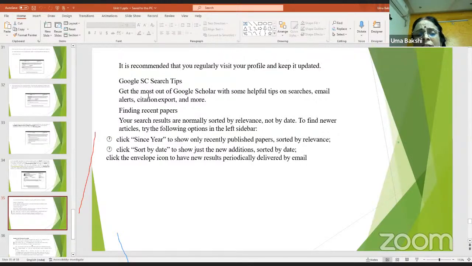Google Scholar search tips, and then get the most of the Google Scholar with some helpful tips on the searches, email alerts, citation, export, and more. So of course, these all will be helpful when you are looking to publish papers or to write articles and then put them on pages. So then it will automatically be uploaded, and it will highlight if you are posting there in the Google Scholar.